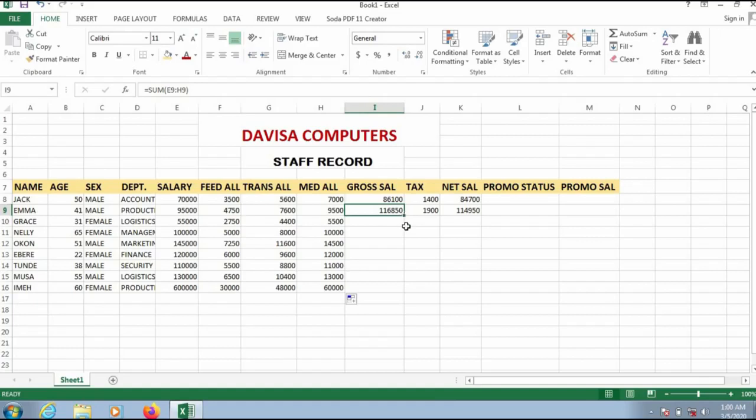Or you double click, just watch. 1 2. So either you click and drag down or you double click. So I'm double clicking. Place my mouse pointer and double click. 1 2. Or you still follow the same procedure, the first procedure, click and drag down.